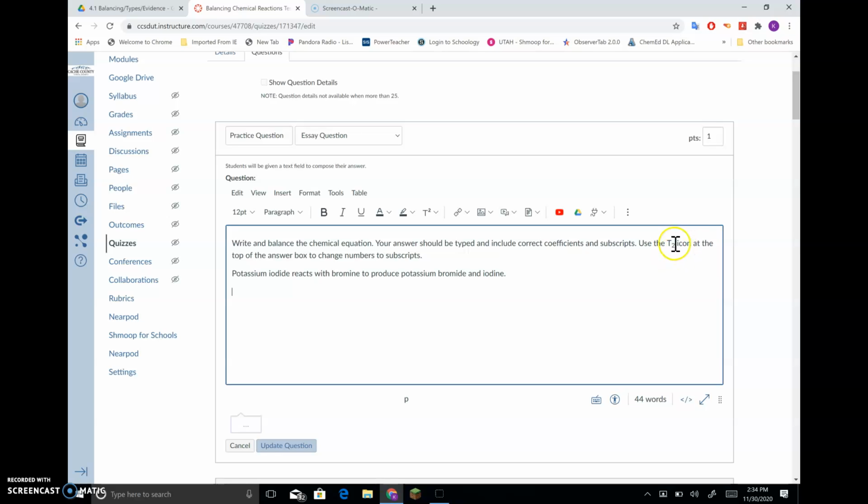So this T2 icon right here. Notice how if I click on it, it makes a subscript. If I click on it again, it can make a superscript. You're just going to use the subscript, which is the one on the bottom, where the T is on the bottom. So here's your question.